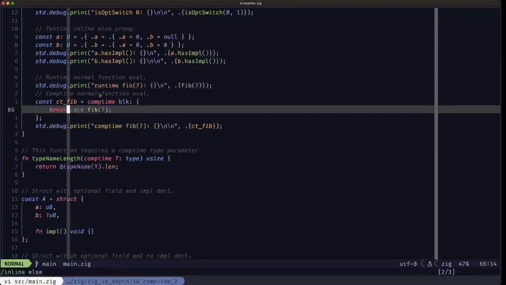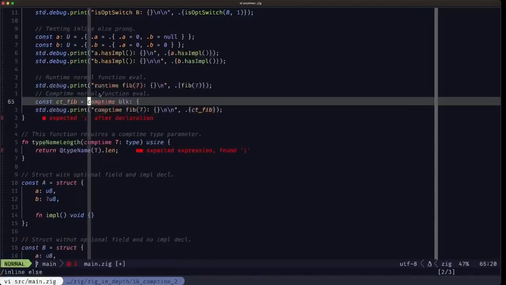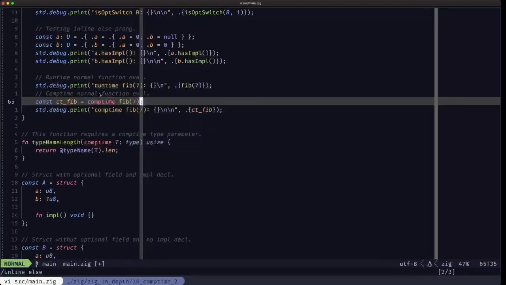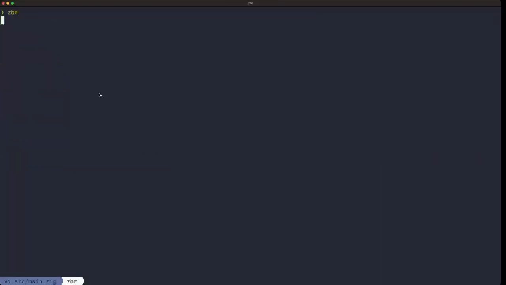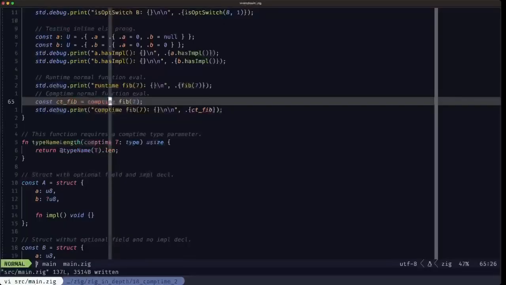Since this is just one function call, we could do this. Instead of using the block, we can just do the comptime and fib(7), and it would be pretty much the same. Okay, this is an expression, a function call. It would be evaluated completely at compile time as required by using the comptime keyword. Okay, so let's save that and let's run it again, and there you go. We have the number 13, the 7th Fibonacci number.